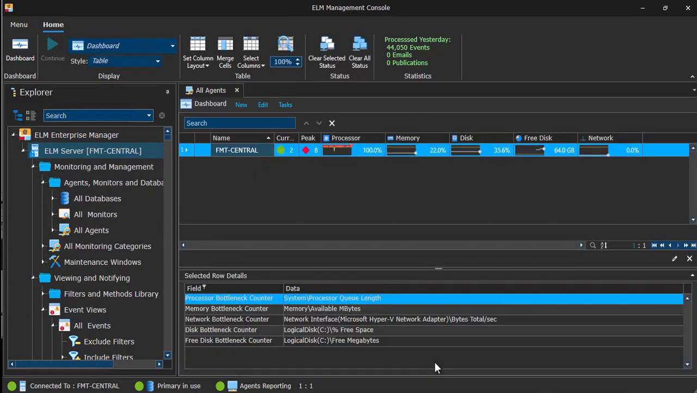That's it for server properties in the new ELM version 8.0. We'll see you next time.